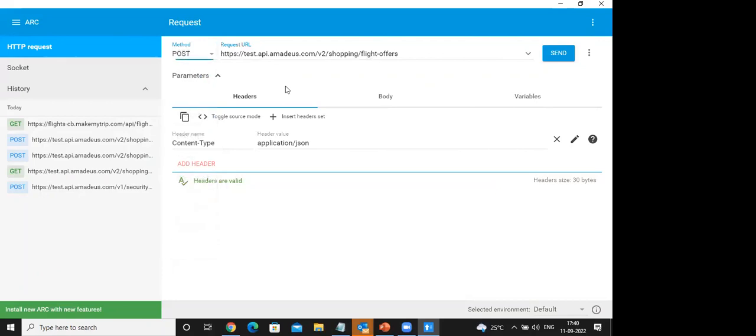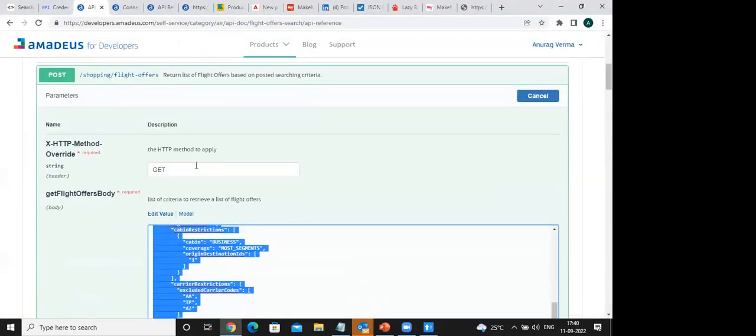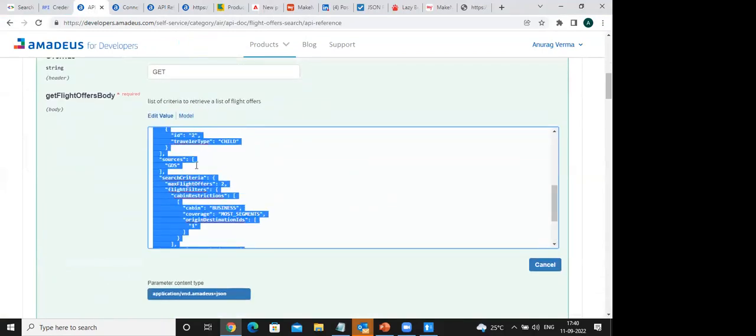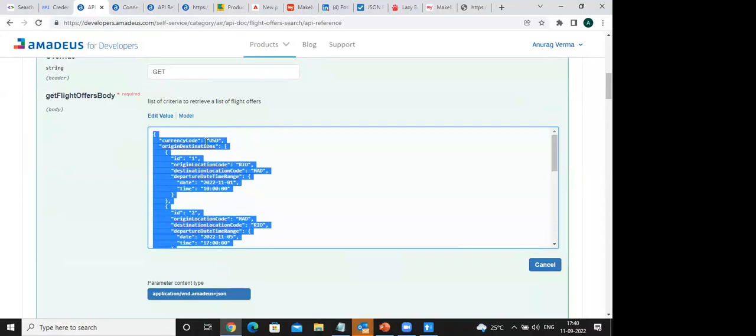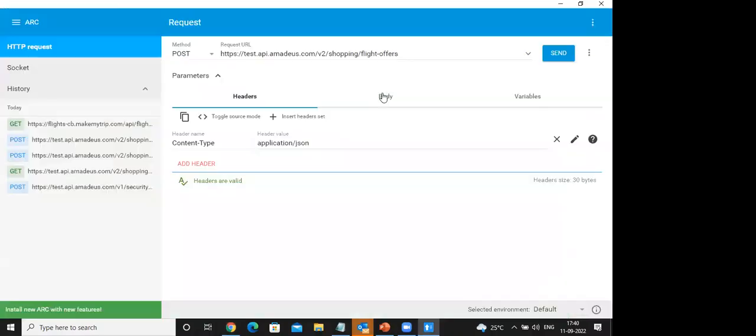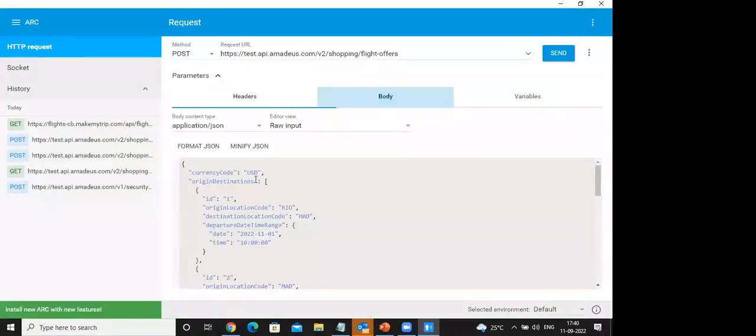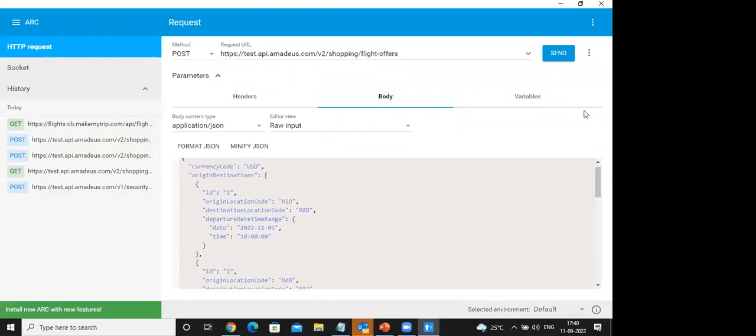And then they are saying that when you are passing the information within the body, you have to give this JSON. JSON can come in a response, and JSON can go in a request also. This request, like I showed you, is basically giving you flights between Rio and Madrid in US dollars. So I went to body and copy pasted that entire thing. I will do a send and see what happens.